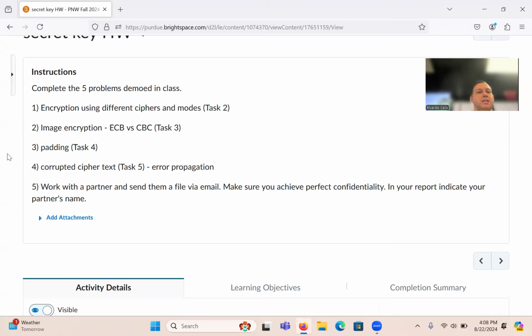Basically, the idea is that padding is added to complete the blocks, because the blocks should be of equal size. So we're going to take a look at that. And then number 4.